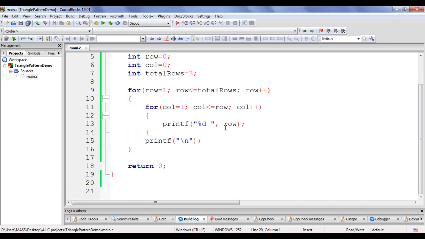Instead of displaying row value, we can display the column value guys. I say here col. What output we get guys? When row is 1, we know that inner for loop is executed once. So it displays the value of col once. We get here 1 guys. When row is 2, inner for loop is executed 2 times. Right? So it displays the value of col guys. Value of col changes from 1 to 2. So we'll get 1, 2 displayed guys. Then backward slash n moves the cursor to the next line.